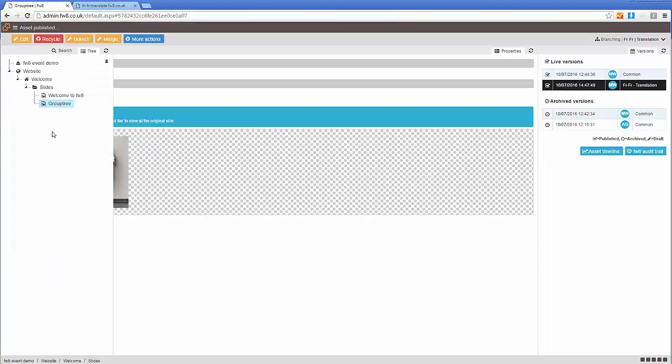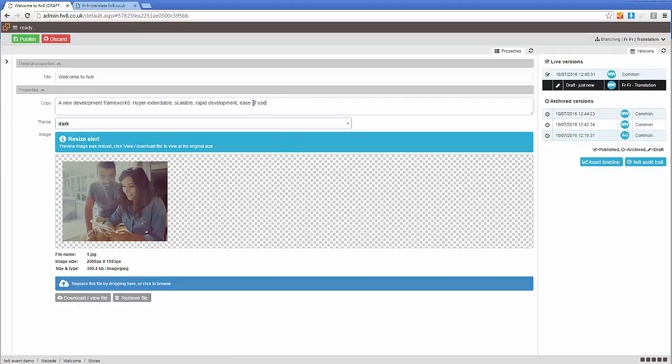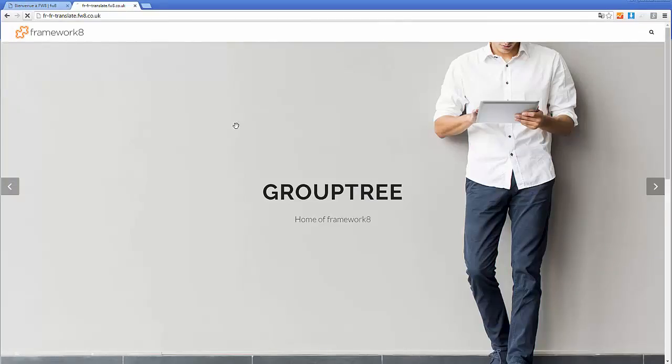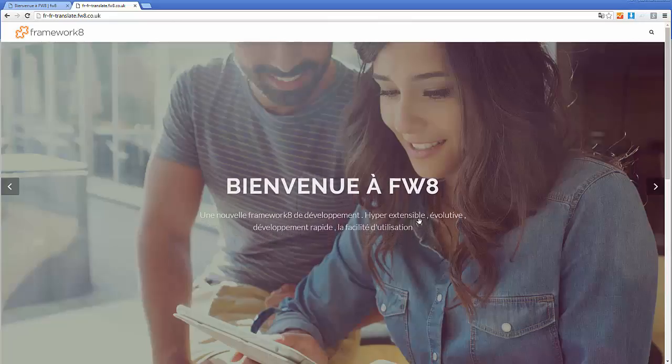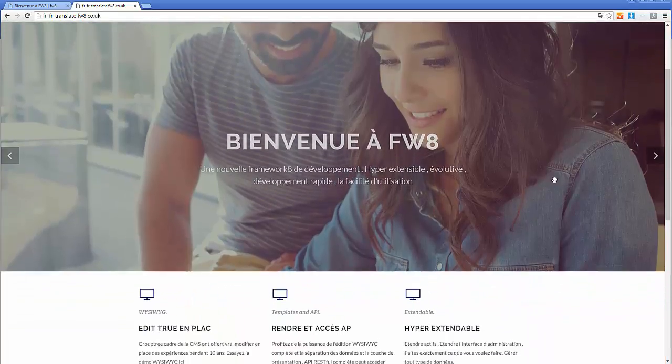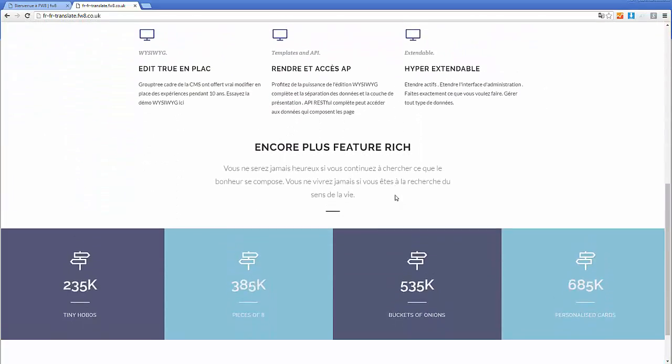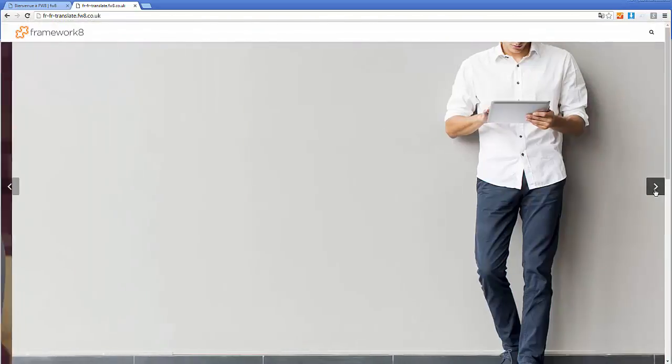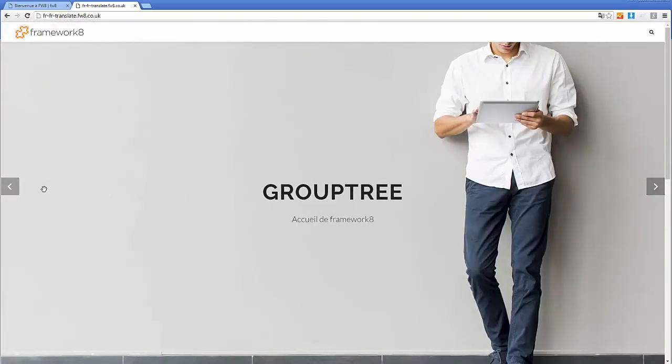Publish that. Let's have a look at the one. This is going to be an interesting translation here, I think. Now we're going to publish that. Now we can preview this in the French URL. Very nice. Yep, it's all looking good.